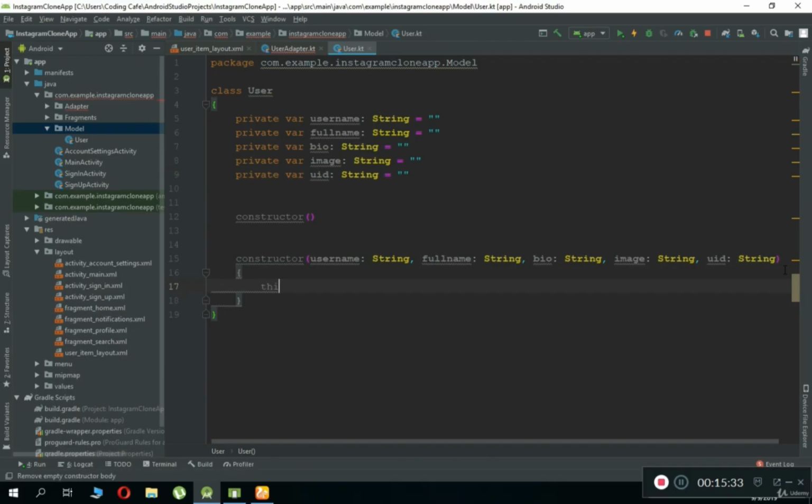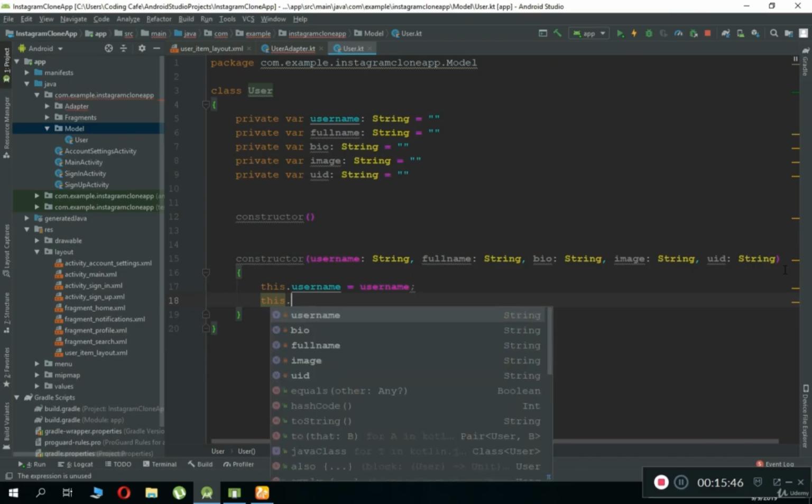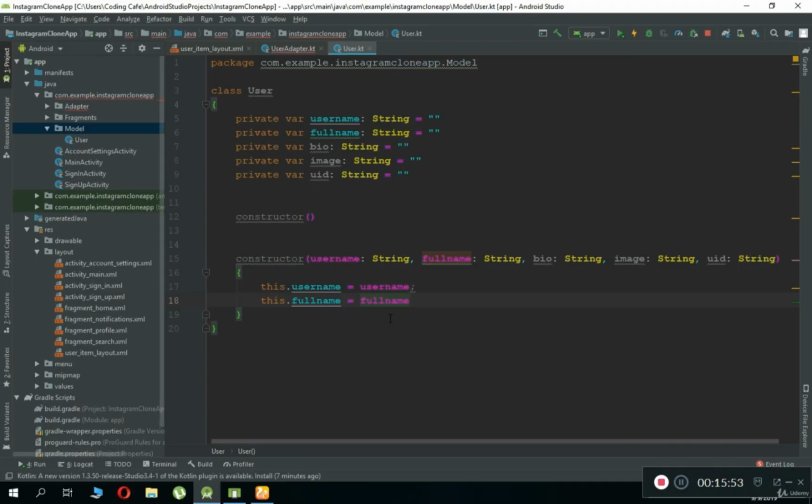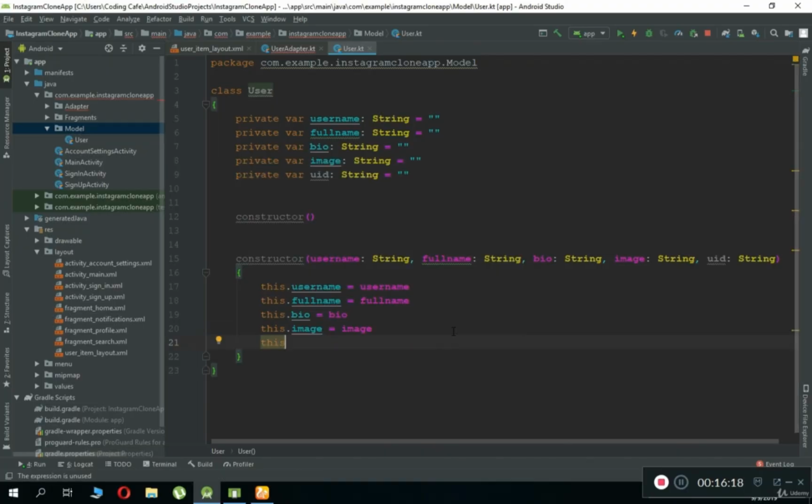So yeah. So we can say this dot username equals to username. This dot, the second one is full name. So full name equals to full name. Sorry, I just wrote the semicolon. So anyways, this dot bio equals to bio. This dot image equals to image. And then the last one, which is this dot UID.